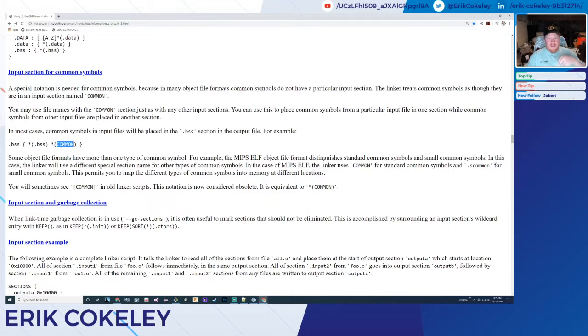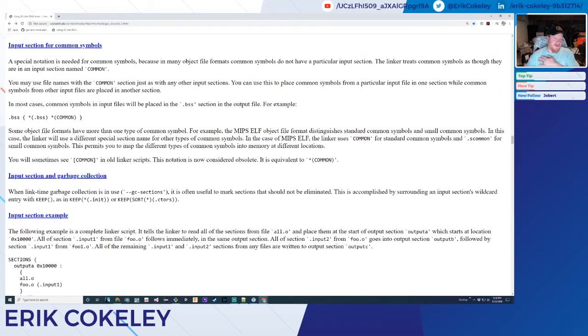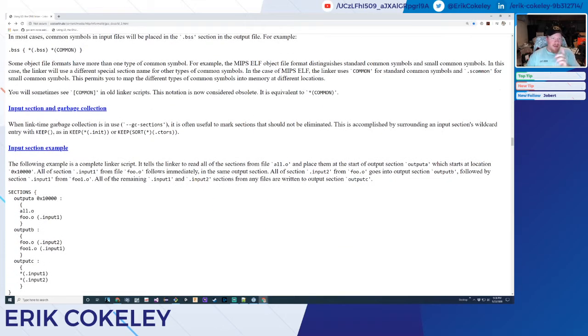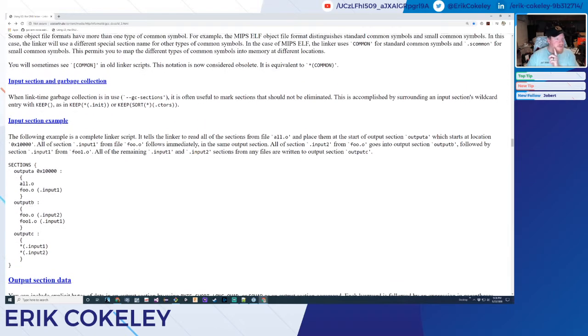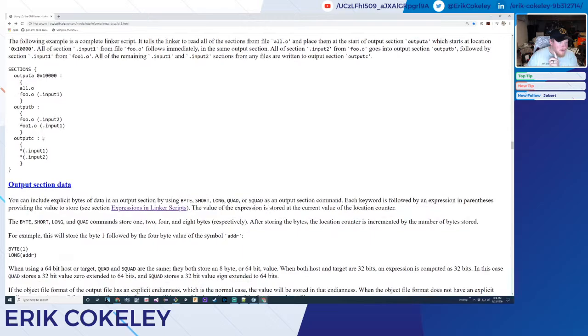And common was a weird one. Some of the binary format descriptors, some of the types of object files, will have these weird common sections, and some of them are even weirder and have .scommon sections. It sounds like something very specific to certain formats, and I would figure that out when I need it. Keep was something that we were about to learn, I think, and I think this might be where we left off.